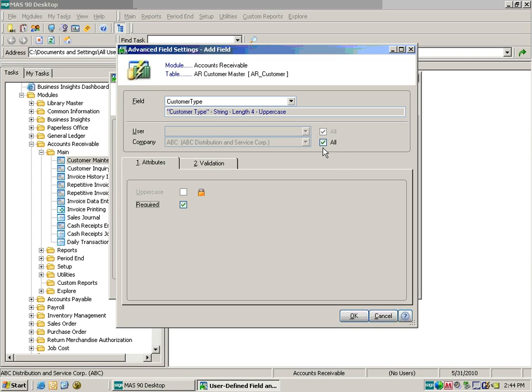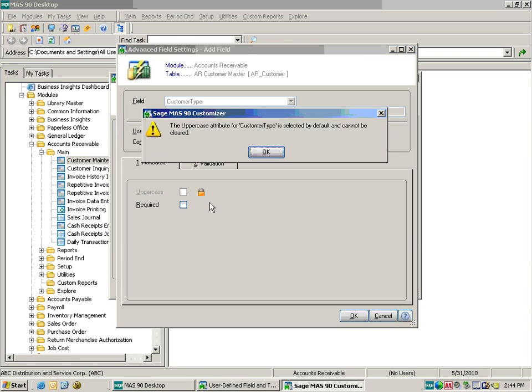So I'm going to go ahead and leave this off. Now you see here I've got a little lock symbol. There's a lock next to this uppercase, and it'll display a tooltip briefly to explain why that's locked, or you can just click on that button and it gives you a little dialog. And here it says the uppercase attribute for customer type is already selected by default and cannot be cleared.